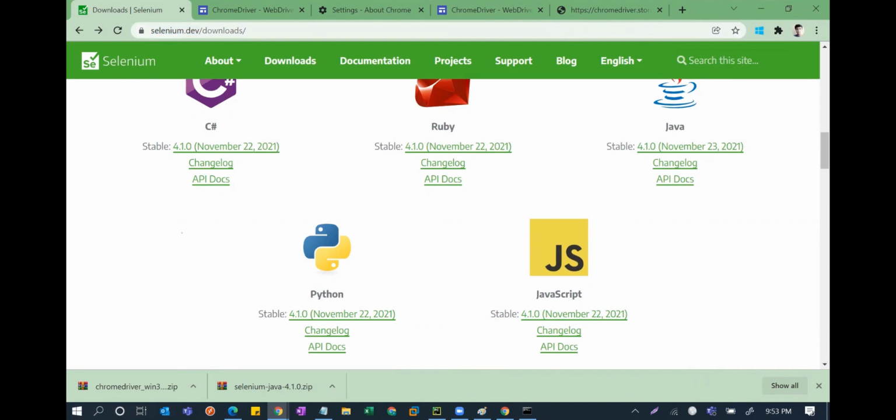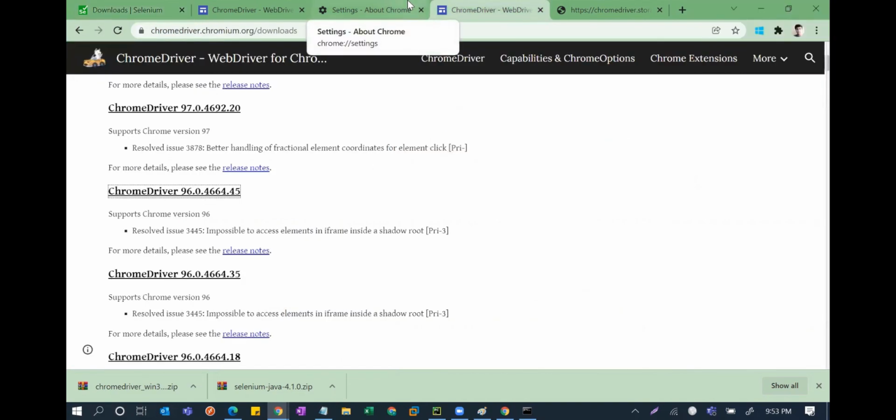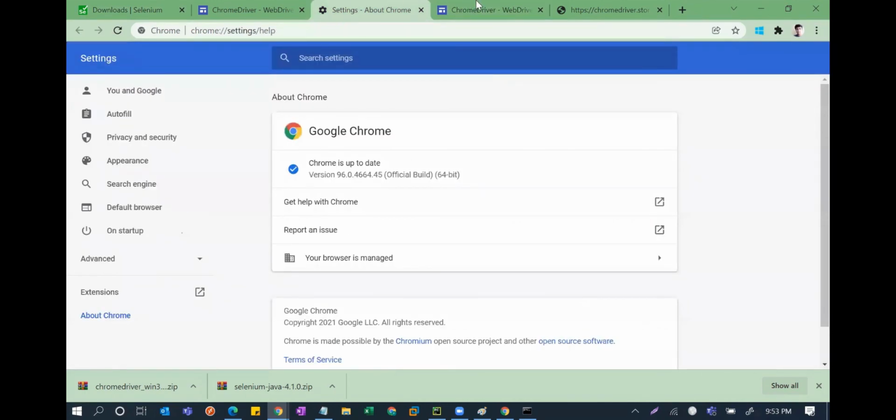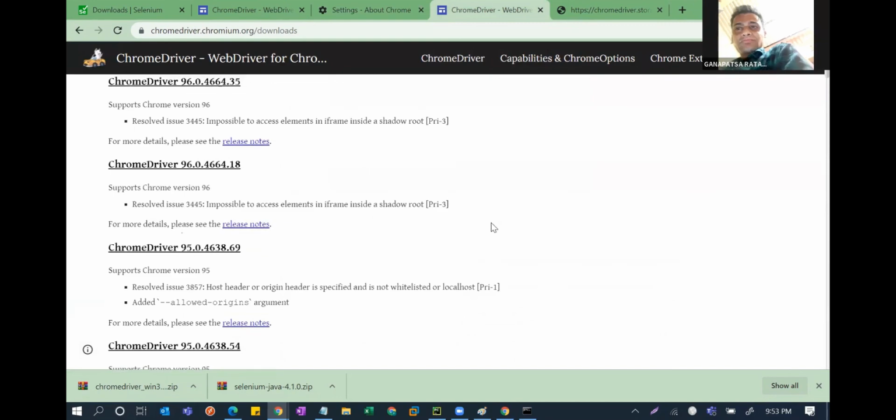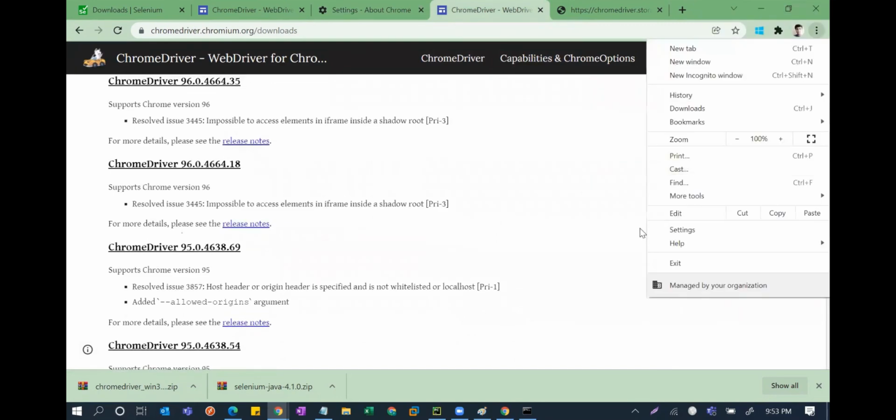Will you please open that Chrome driver in a tab? I'll just note the link. You just type in Google: Chrome driver exe download. That's enough. And guys, find out what is your Chrome version. Click on these three dots. Click on help, then about Google Chrome.